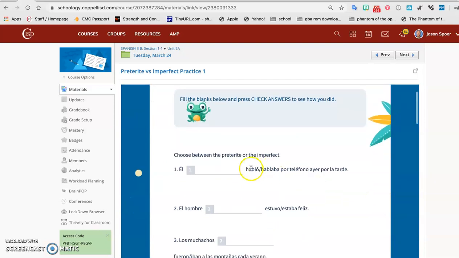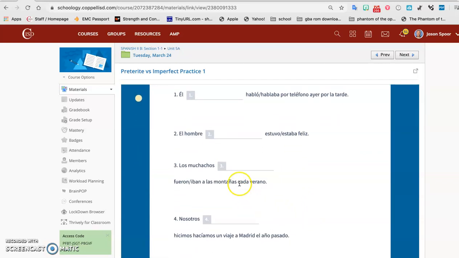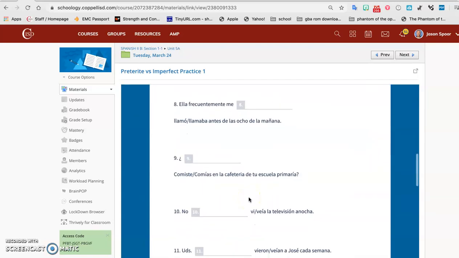Okay. And this first one, do I choose the preterite or do I choose the imperfect? Well, the first thing we're going to say is look for keywords. Ayer. Ayer is a preterite keyword, so I'm going to choose habló. Okay. El hombre estuvo or estaba feliz. This is telling an emotion, so we use the imperfect. It's a description. Okay. Each summer, cada verano, each summer, that's an imperfect keyword. I would choose iban. So that's how you're going to do that first activity.